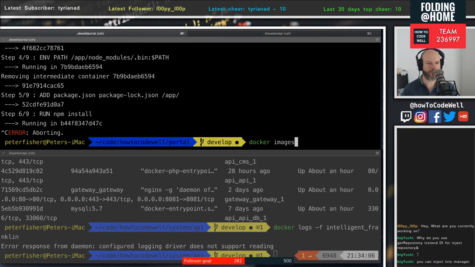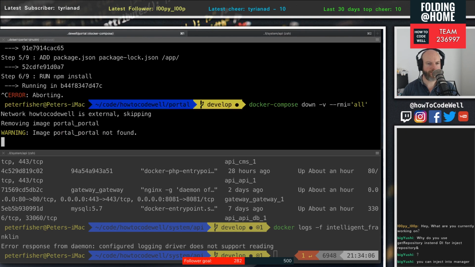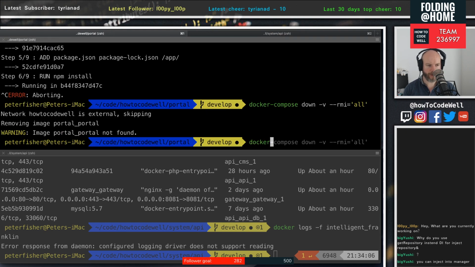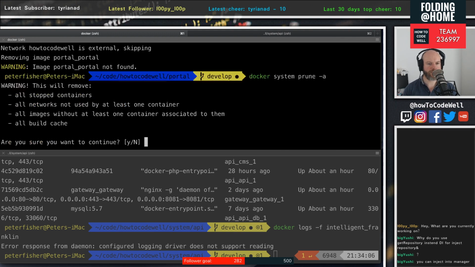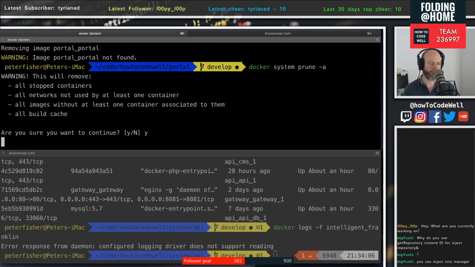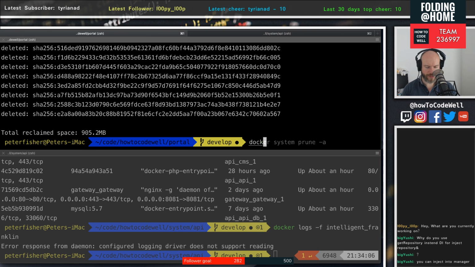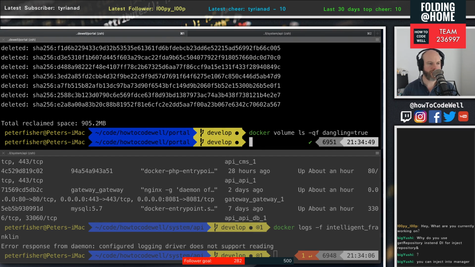I'm going to do docker rm. Actually, no, I'm not. I'm going to do docker system prune. There we go. Let's prune the whole thing. Okay, let's just take a look at volumes. Let's get rid of some of the... See any dangling ones? There isn't. Okay, let's just see them all.